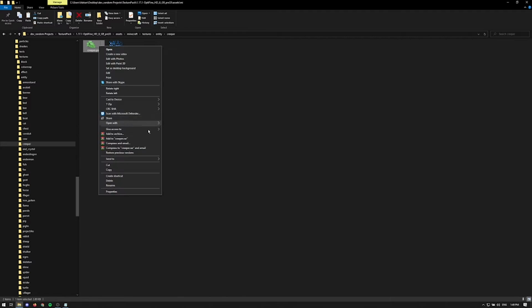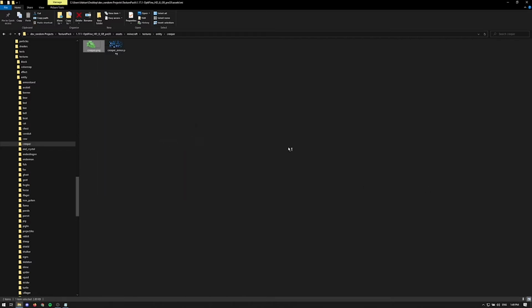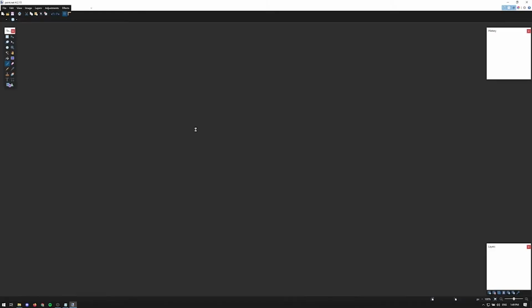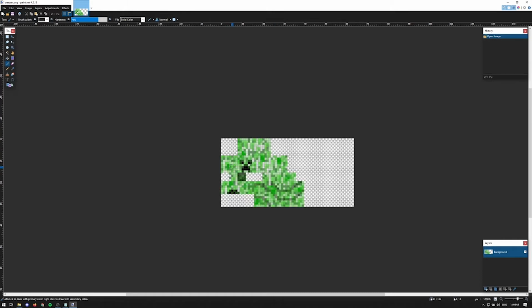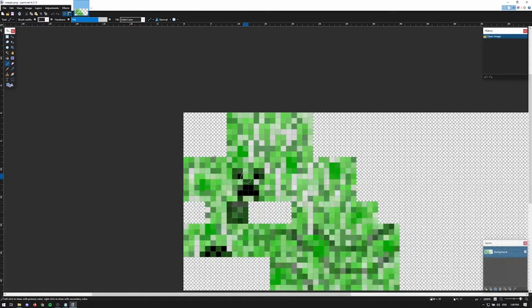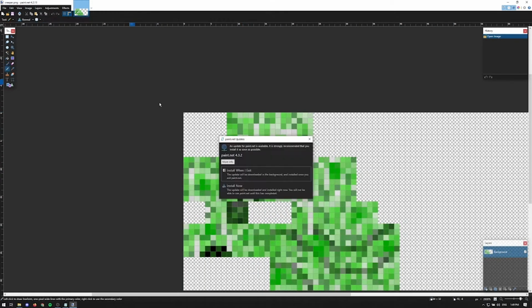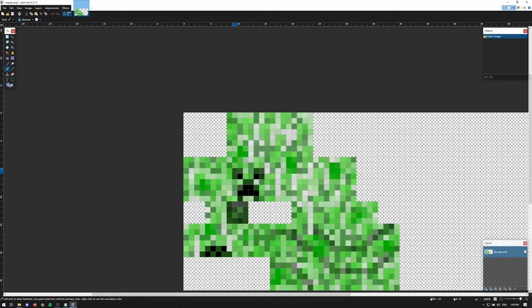Open this in a photo editing program. Once in this program, select a pencil tool or a tool that is only 1 pixel wide. To edit this photo, we're simply going to choose a color and draw on this texture. I will add a headband to this creeper.